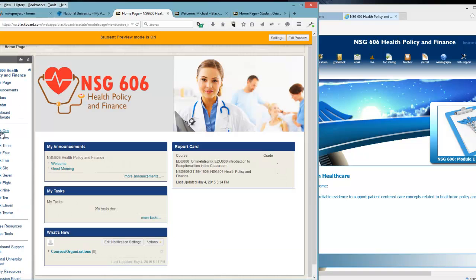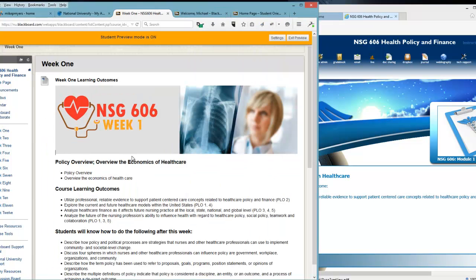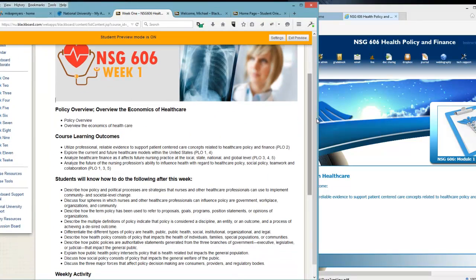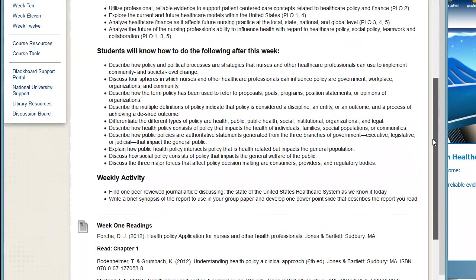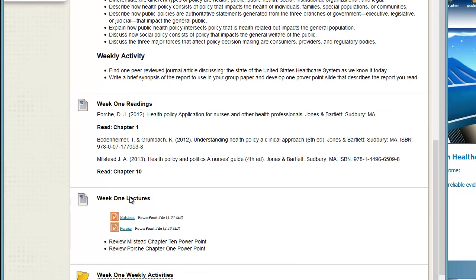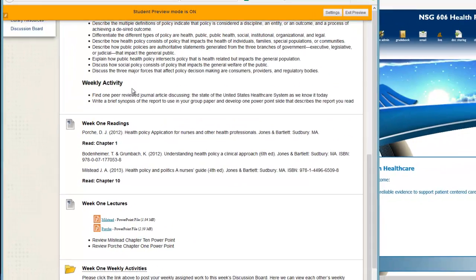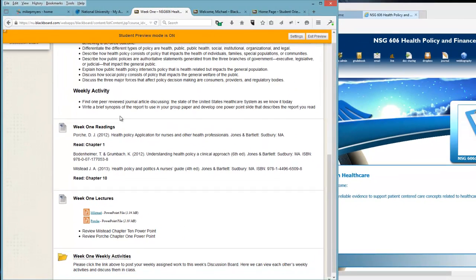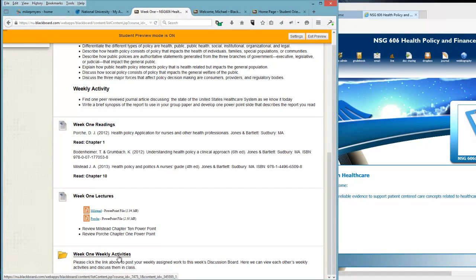Continuing on the left-hand navigation, you'll see your different weeks of the course. So in Blackboard, as you click on the week and you scroll down, there's a lot of scrolling in Blackboard because it's all in one area for you. You'll find your readings, your lectures, and most of the files will be associated right within Blackboard, so you won't have to hunt for them in doc sharing like you did in eCollege. There'll be weekly activities that you can click on. This one is linked to a discussion board.